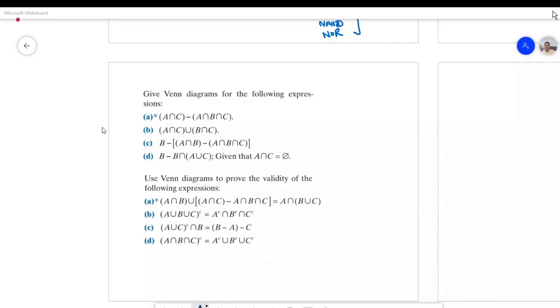Okay, I have posted both the questions in the chat box, and students are required to do this assignment. I have posted it in the chat box. Is it visible? Are you able to open? Yes, sir.